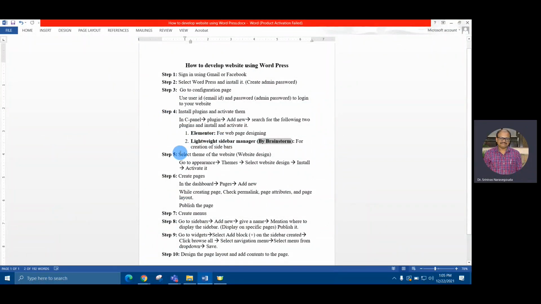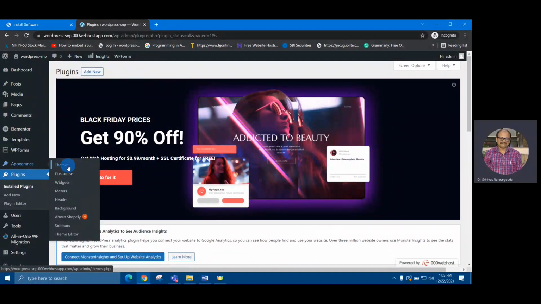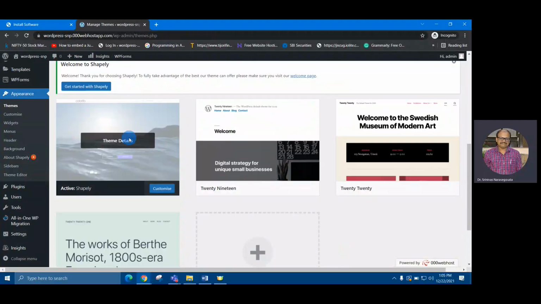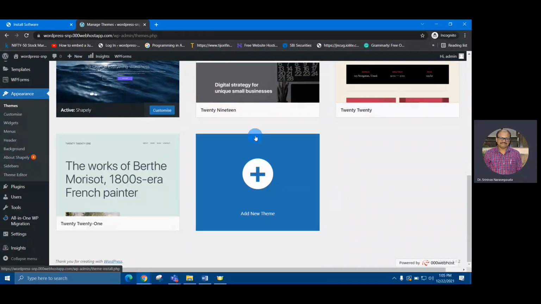The next one is step 5, where we will select the theme of our website. Depending upon the requirement or the nature of the website, you have to select the theme. So go to Appearance, select Themes. In the themes, 4 themes have already been installed. If you want any one of these, you can select. Suppose you are not satisfied with these designs, then click on Add New Theme.